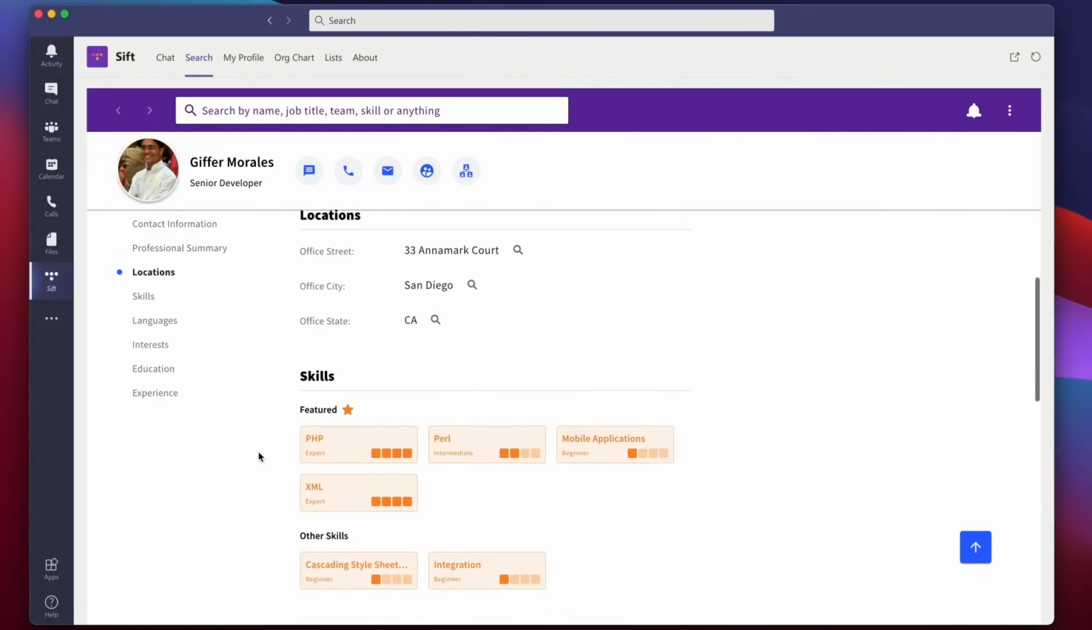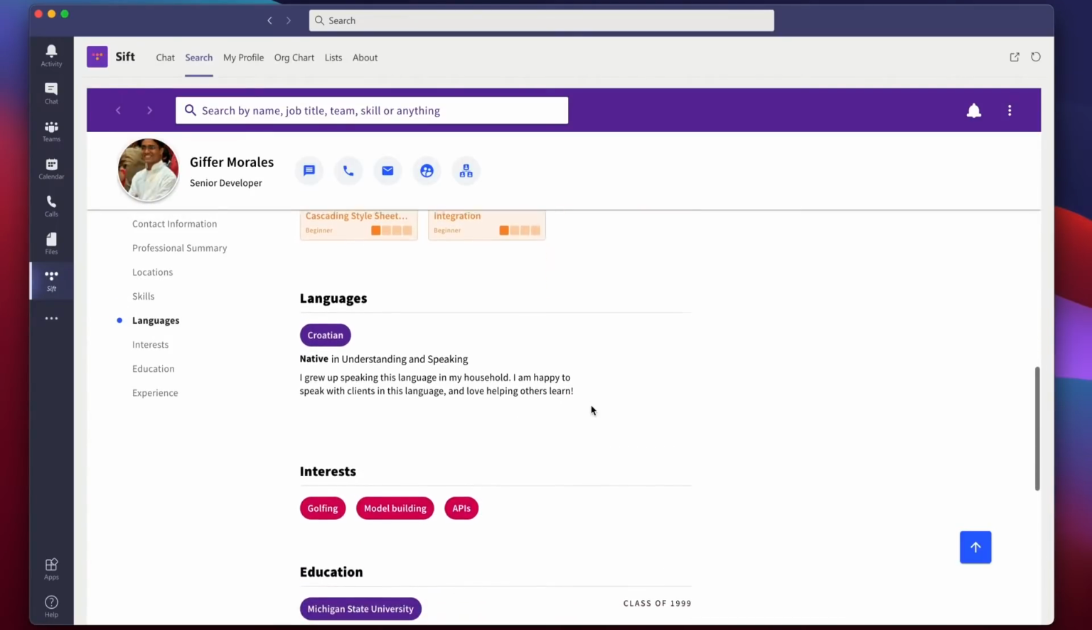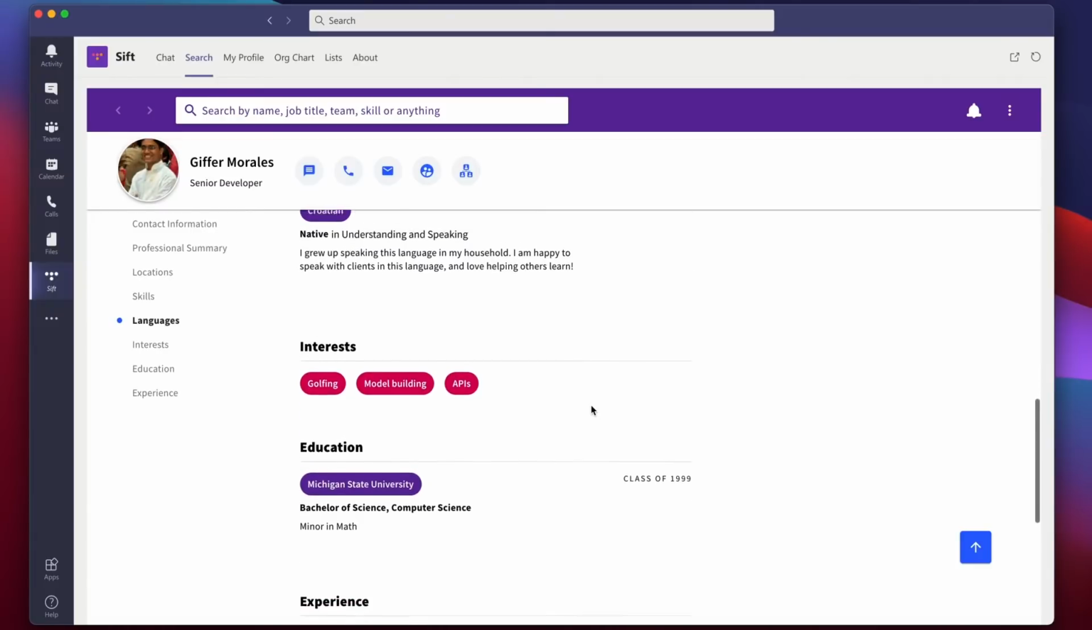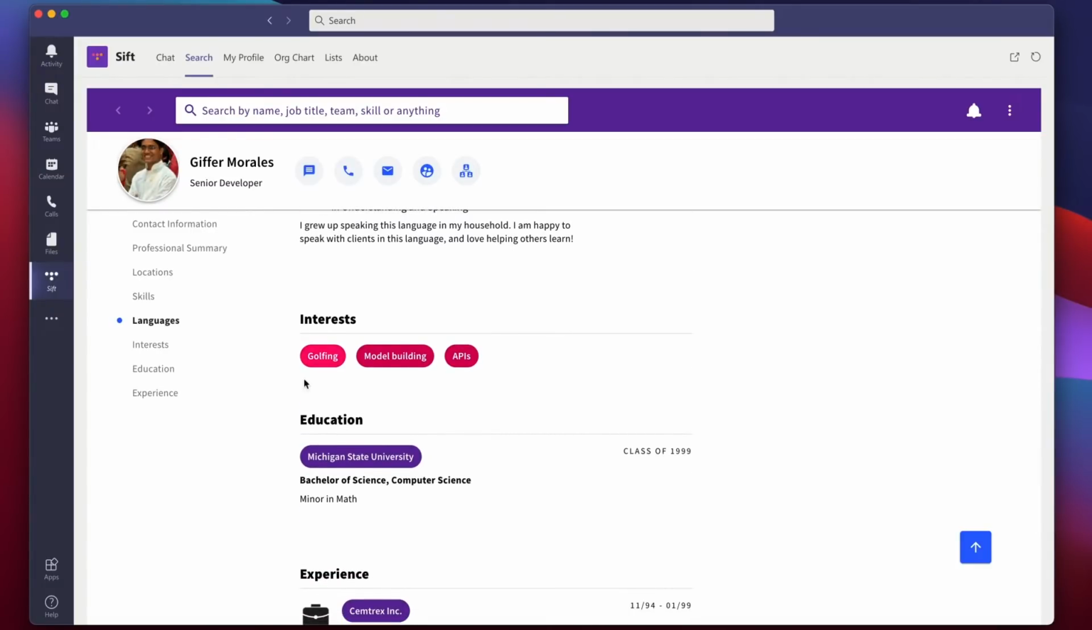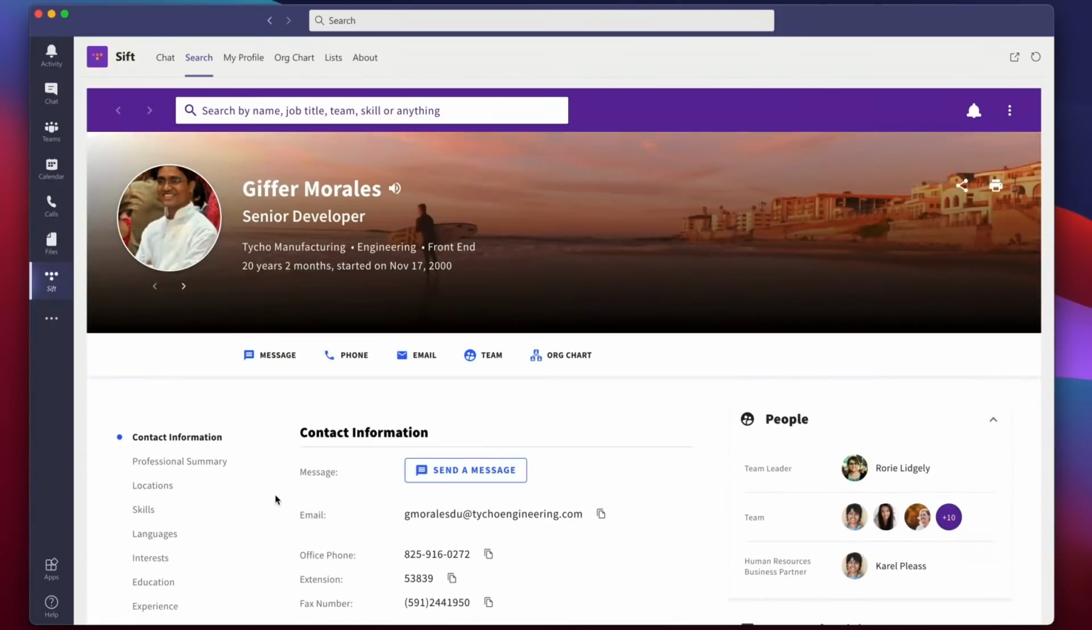He can also discover relevant skills that Giffer possesses, like Perl and PHP. Further down, he can learn the languages that Giffer speaks, his interests, and his education. Perfect information to find commonalities and break the ice during their first meeting.